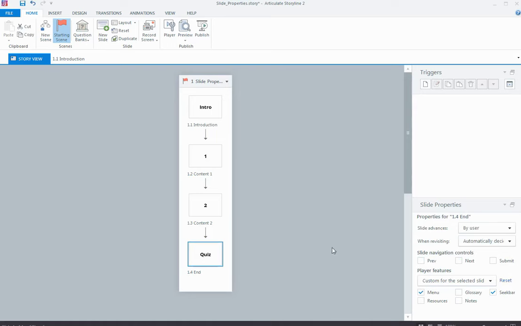Well, that's it for this screencast on slide properties, another way of adding some customization to your modules and the way that the individual slides behave and the player features that are displayed.